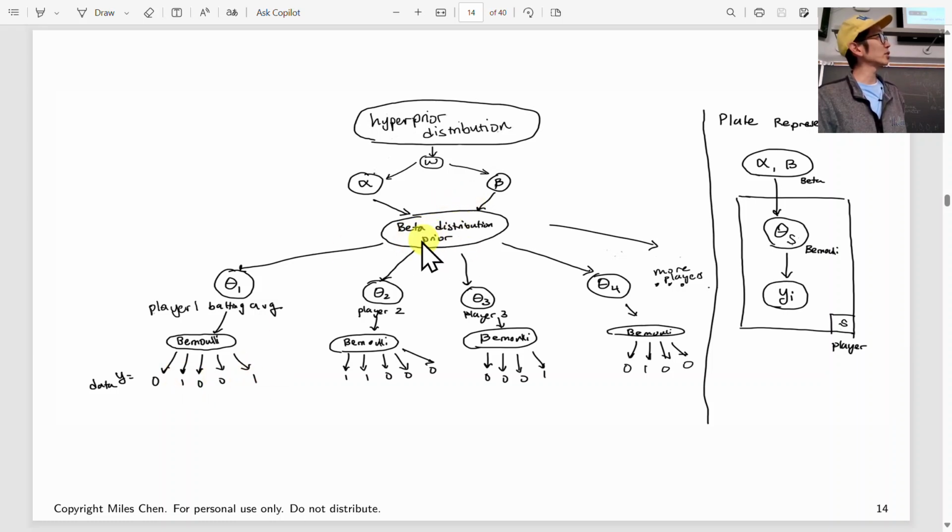From this beta distribution, we get a different value theta 2 for player 2. They get a different sequence of 0s and 1s. We have a theta 3, and then we get another sequence of 0s and 1s, and so on and so forth. So player theta S looks like this. This diagram explains the different sequences of 0s and 1s, of hits and outs, that we get for each player, and we're trying to figure out this prior distribution.